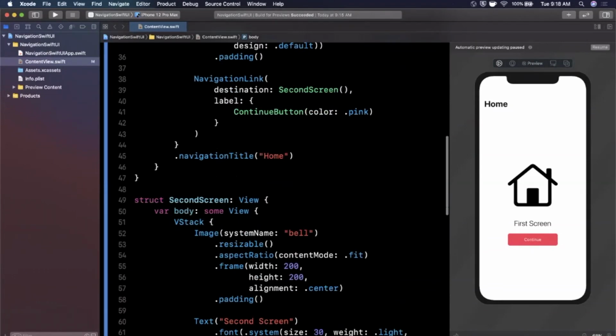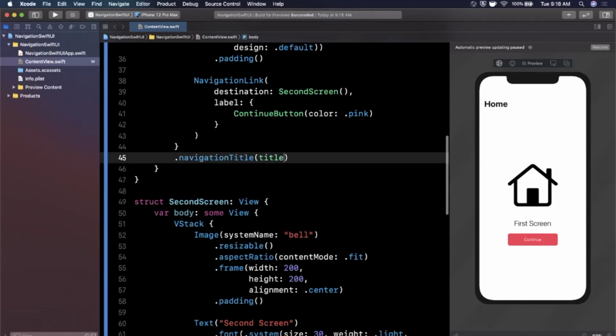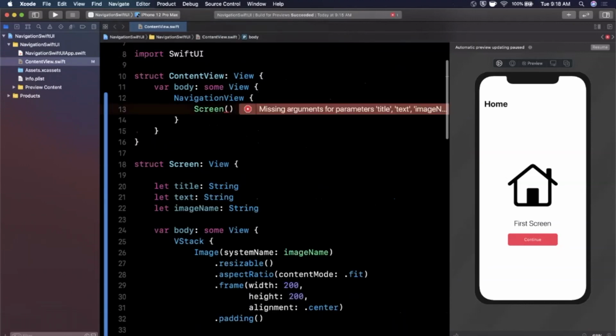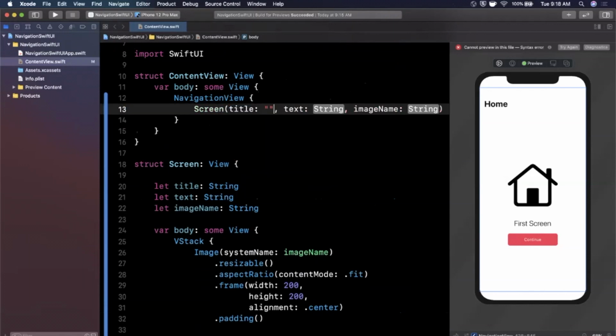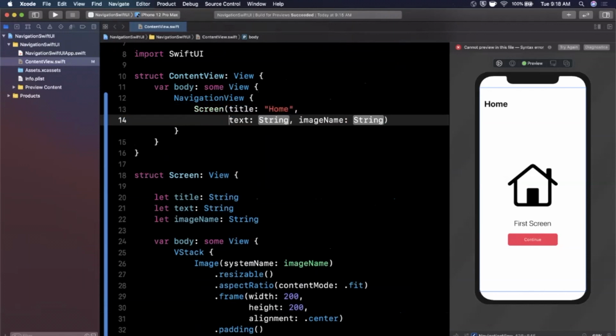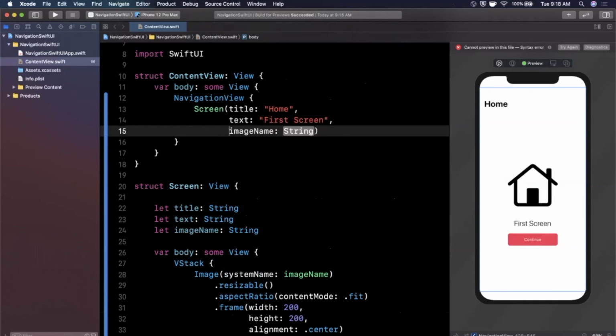And then this final one here will be the title. All right, and then this is going to start giving me errors because we need to pass those guys in, just like that. So the title, once again, home. The text is going to be first screen. And then this one is going to be house.